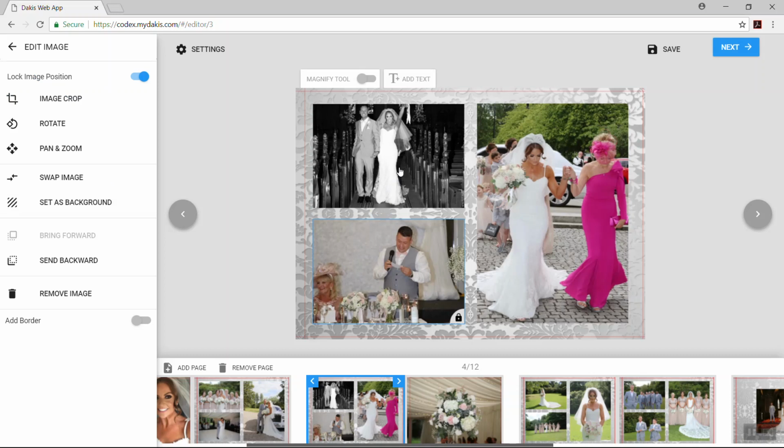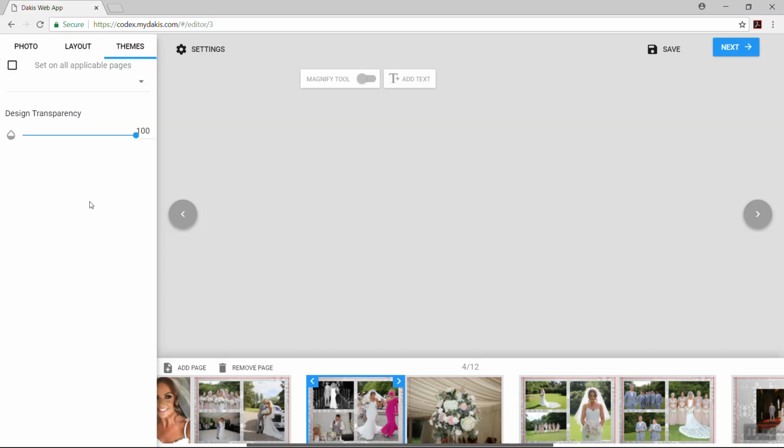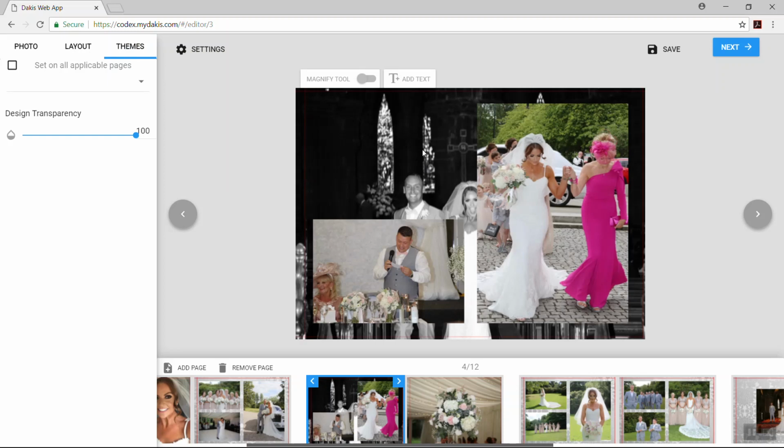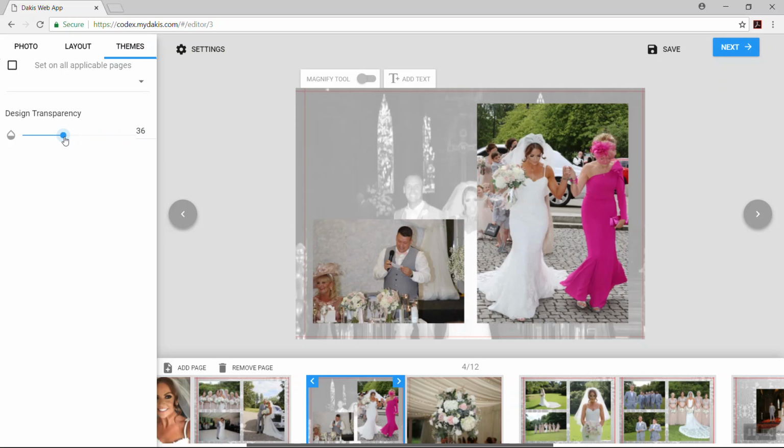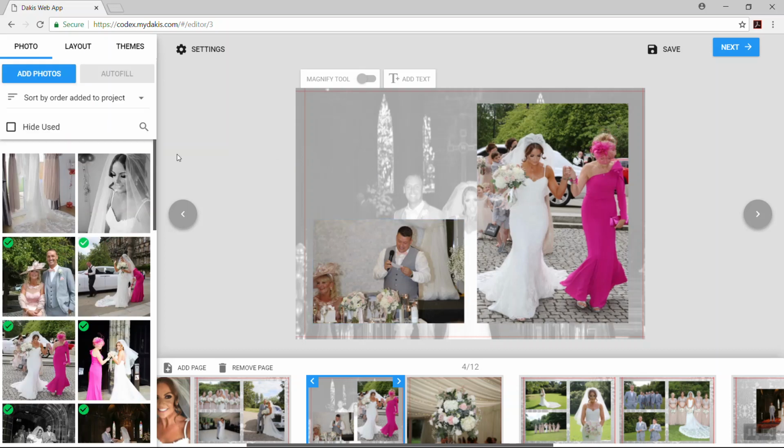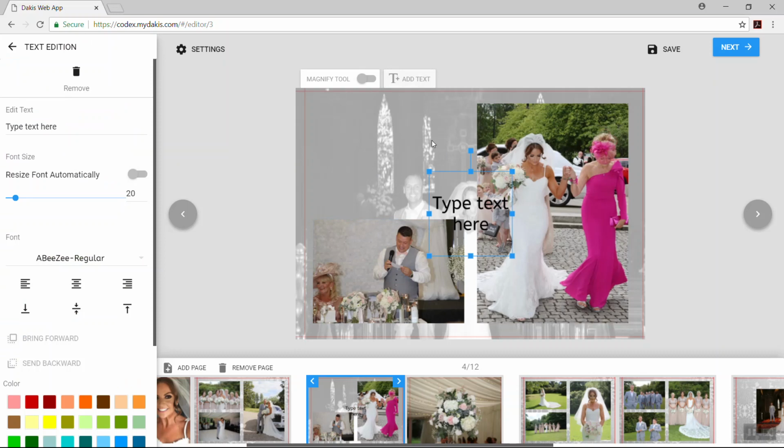The other thing you can do is, say for instance you wanted to use one of the images as a background. Click on that image, set as background. It's now going to use that particular image as the background, and if you wanted to make it transparent, you can do the likes of that. And if you wanted to add text to it, you can quite easily add your text box in there and fill that in to suit yourself.